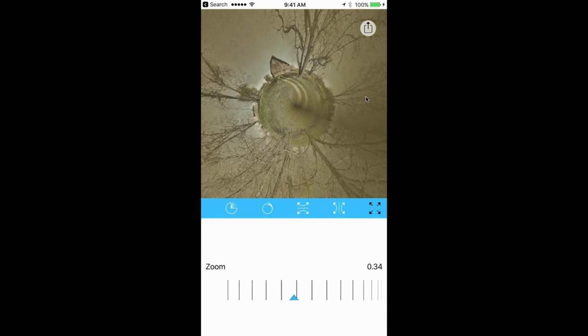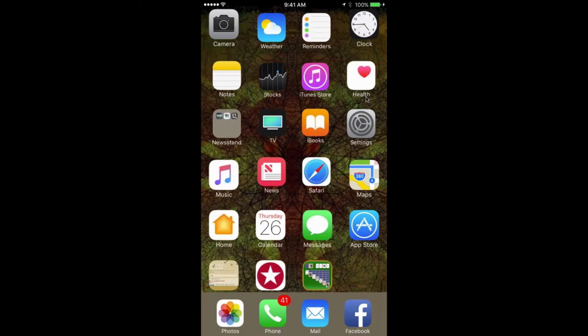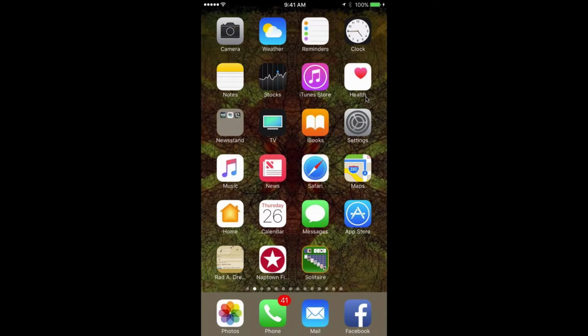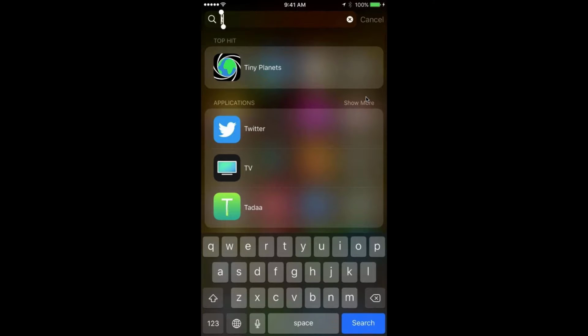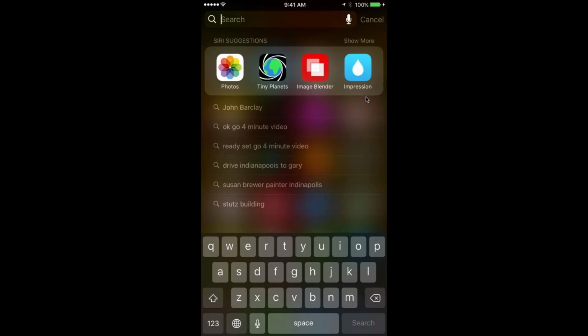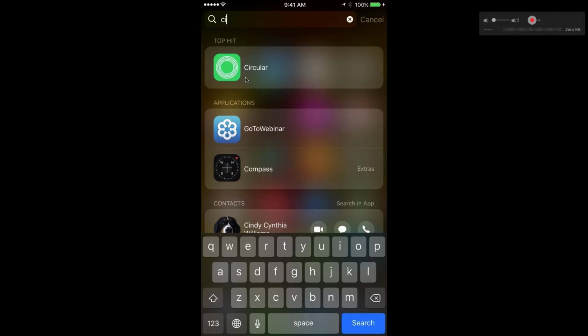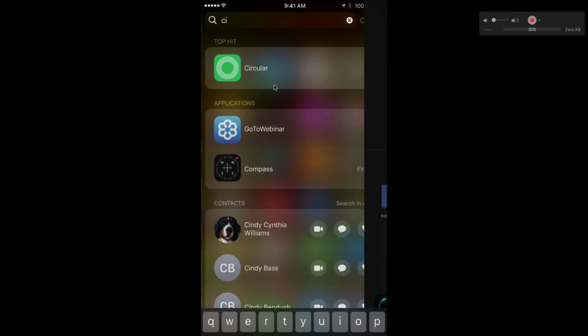So I'm going to stop. I'm going to go back out. This app is called Tiny Planet. I'm sorry, not Tiny Planet. That's where we just were. It's called Circular, CI. There it is. It looks like this, green icon. And I'm going to tap that and open it up.